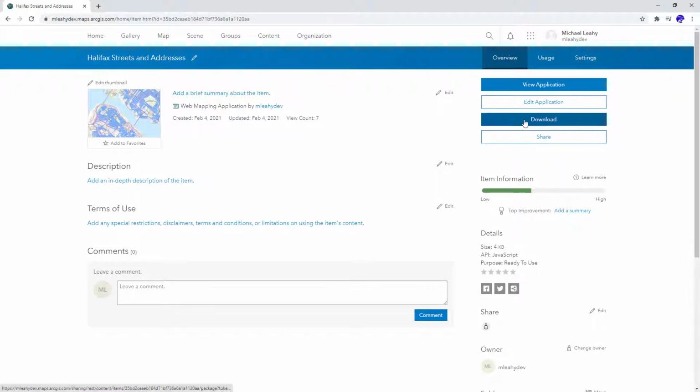You can also download a copy of this web application and place it on your own web server to host the application locally, although it's still going to require access to your web map in ArcGIS Online.